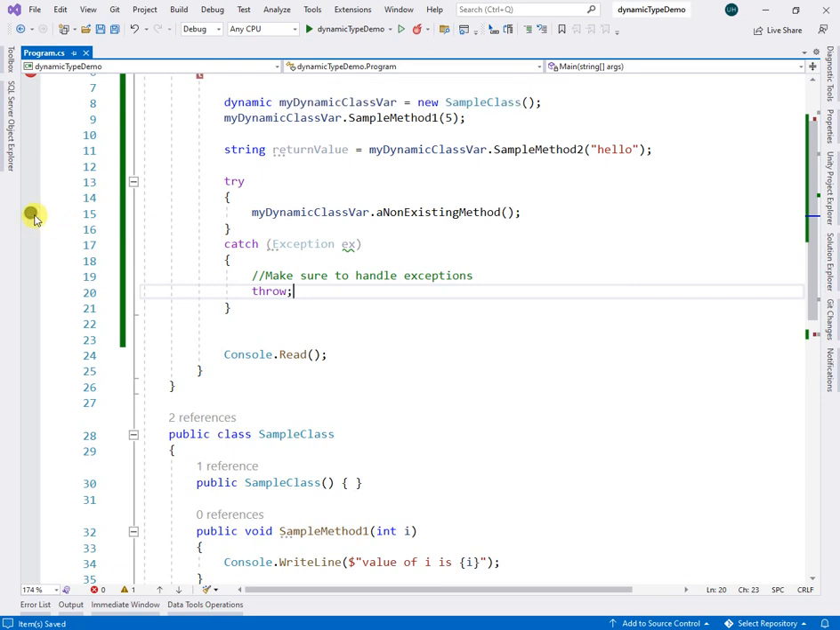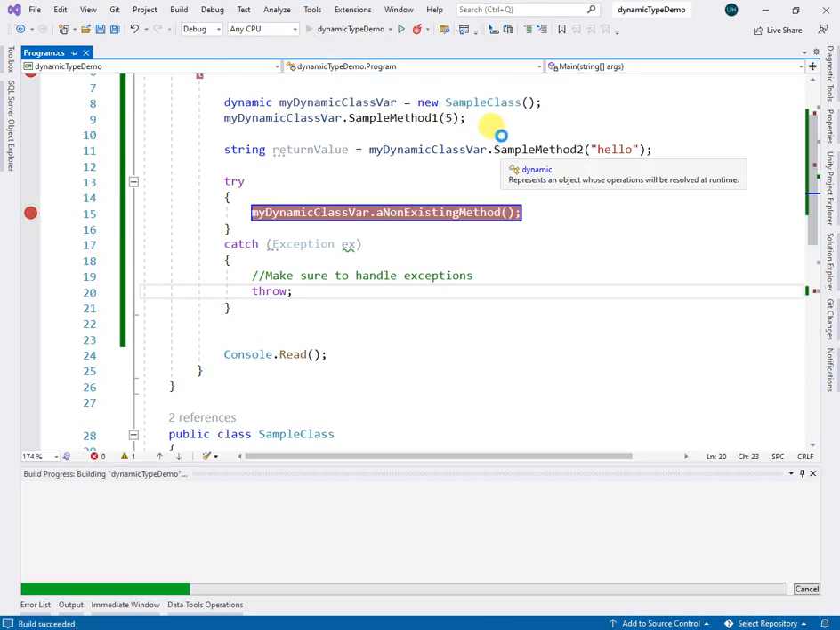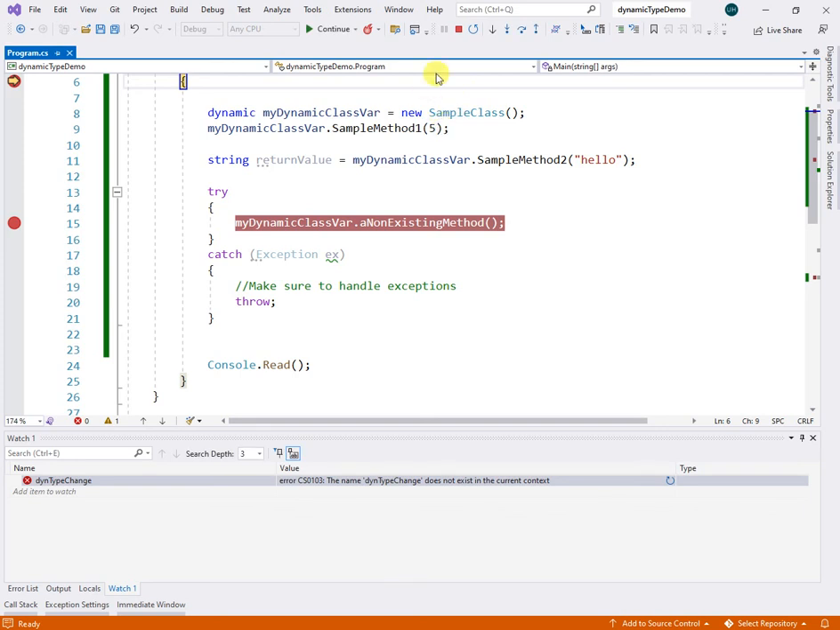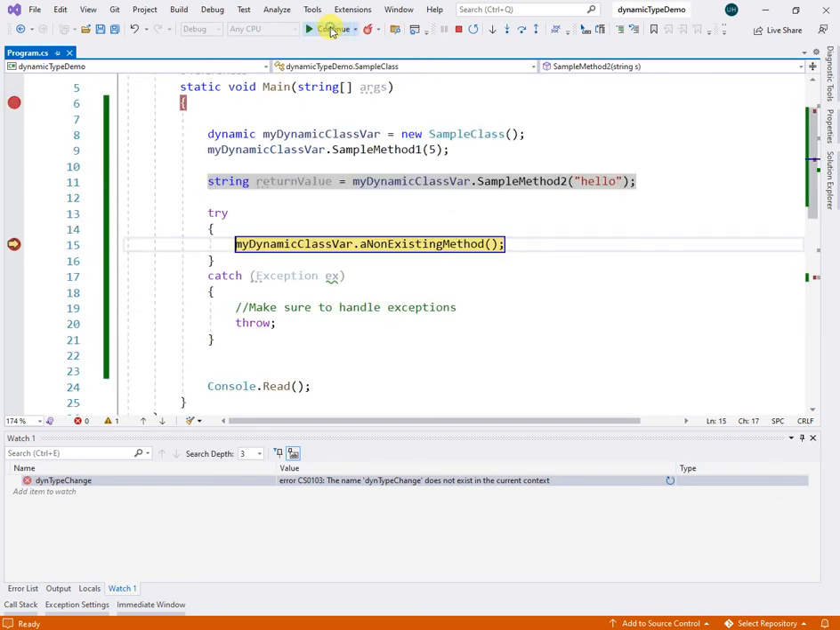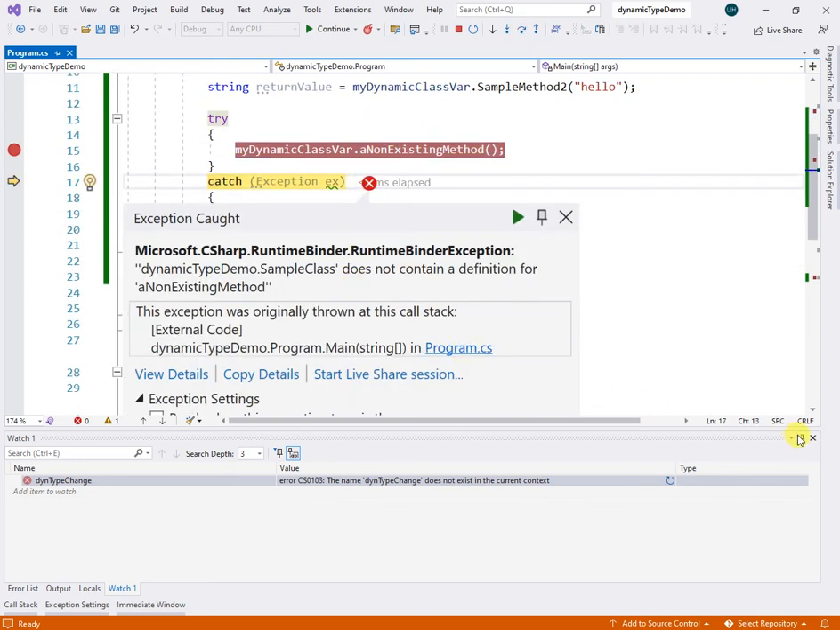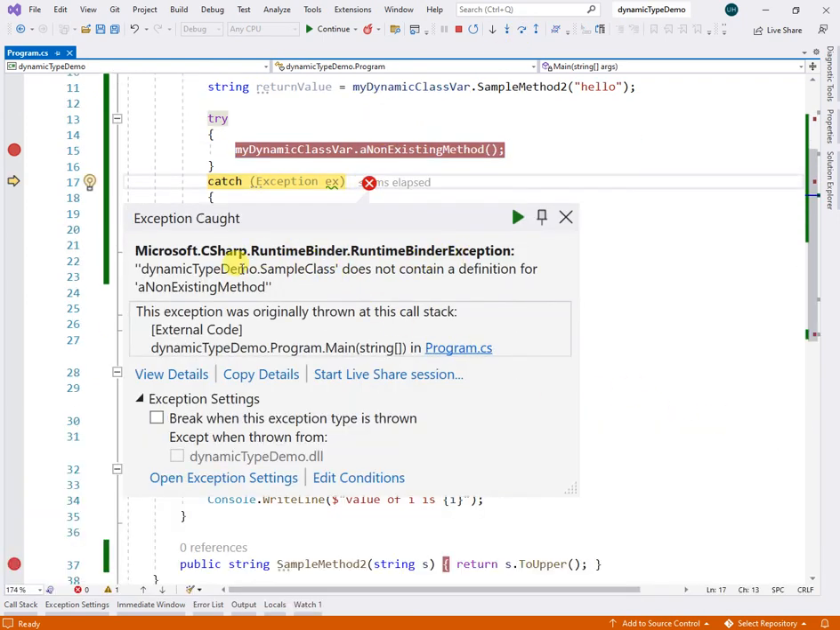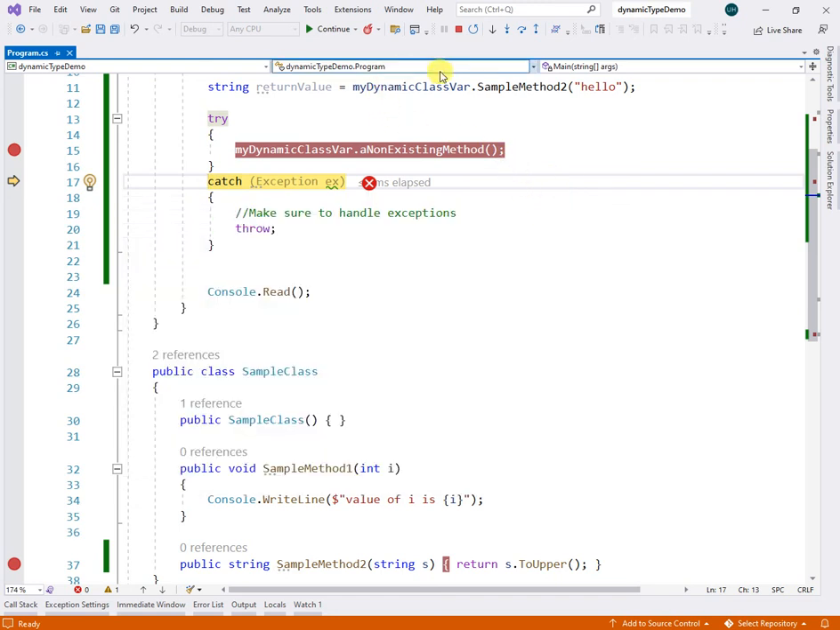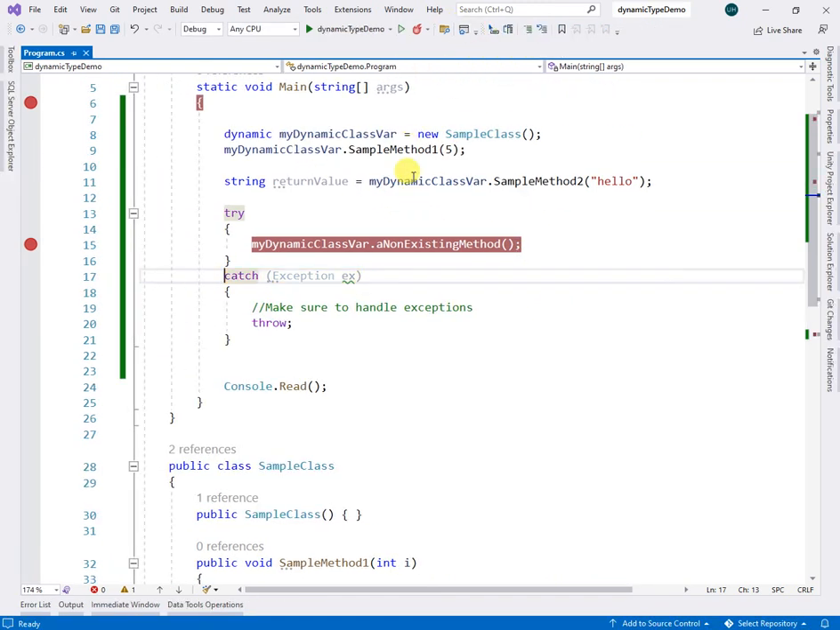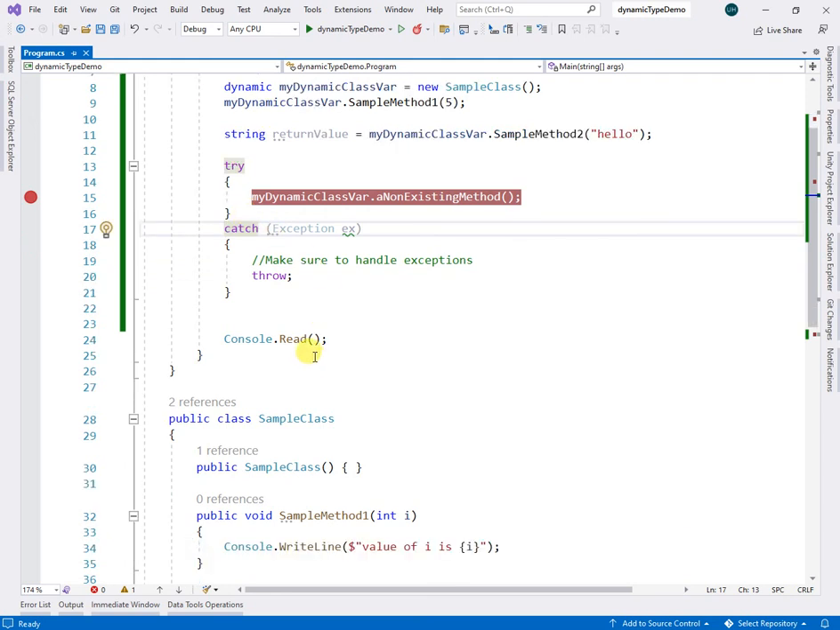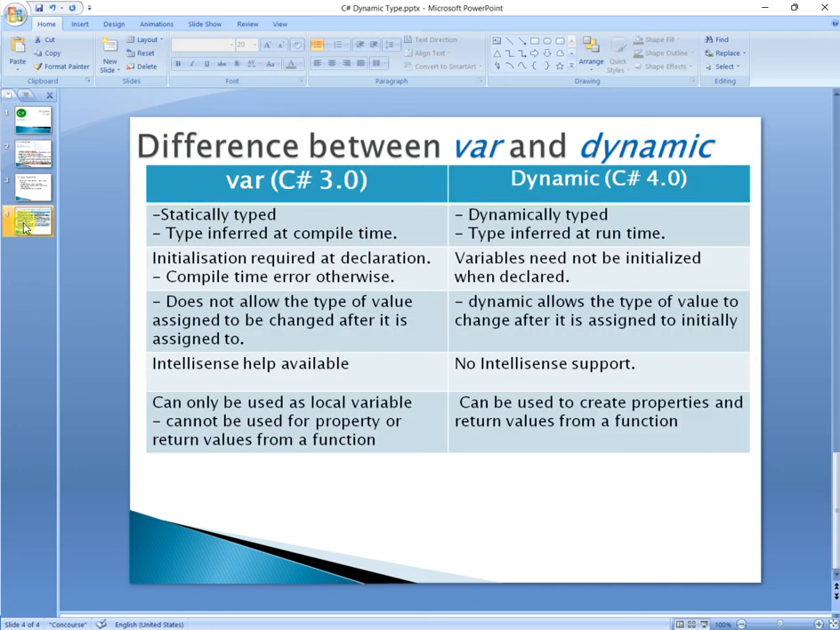Okay, so let's have a look how it works. My method is called, this works fine, but here I'm getting a runtime binder exception because that sample class does not contain a definition for the non-existing method. So that's it, guys, about the dynamic keyword. Well, you can use it normally, but bear in mind the differences and the challenges you might encounter while working with it. So a summary of difference between the var and dynamic keyword.